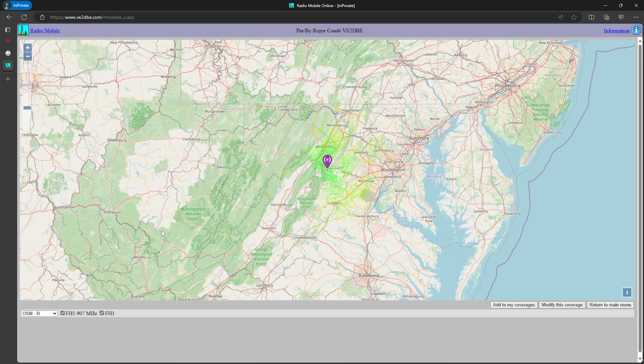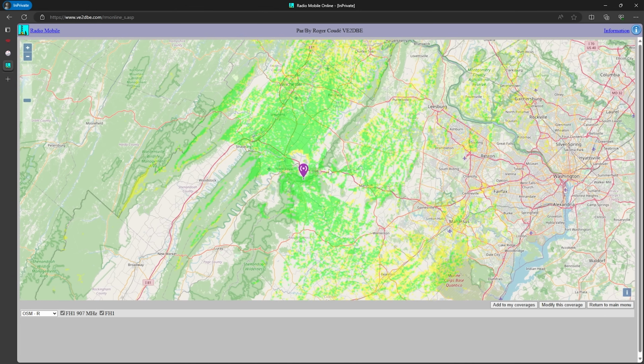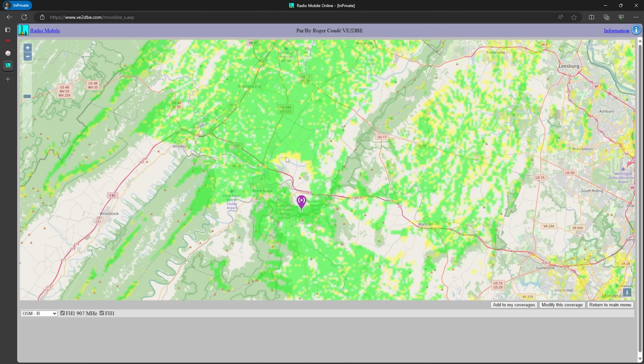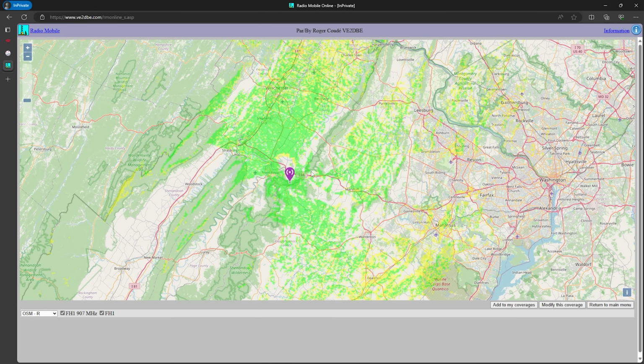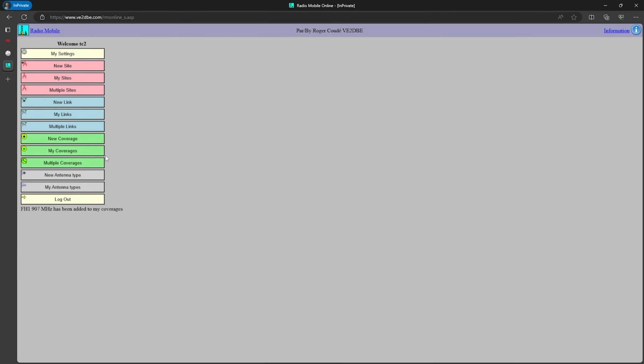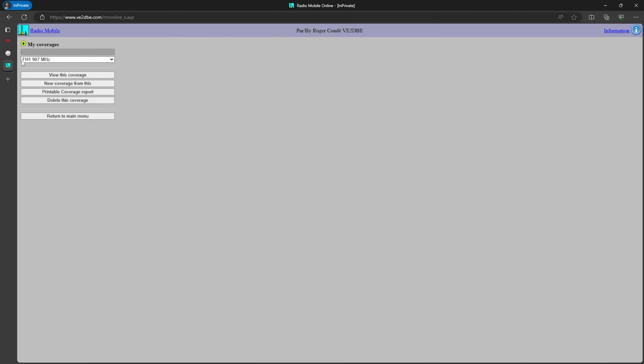When it's done, we'll be presented with the coverage map. The areas in green are good coverage and yellow is in the fringes. Once we have our coverage map, we need to save it by clicking the Add to My Coverage button on the bottom right here. So now if we click on the My Coverages button, we should see it listed on the page here, and we can click the Return to Main Menu button now.